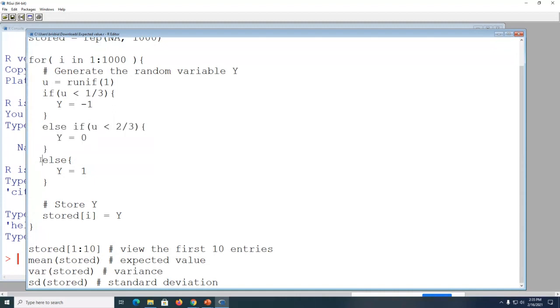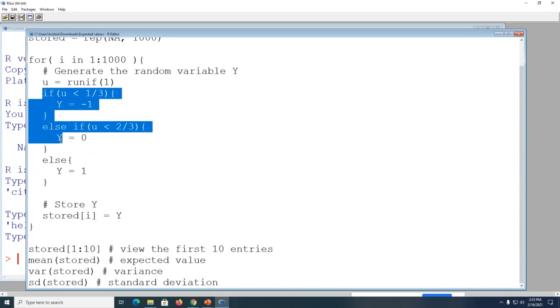And then we use an else statement to say otherwise. So if both of these things that we tried checking were false, in that case, we must be in this third region of the number line between 2/3 and 1. Then we're going to set y equal to 1.